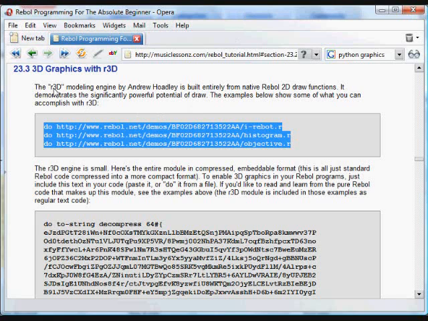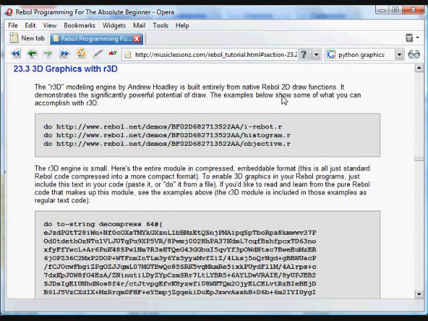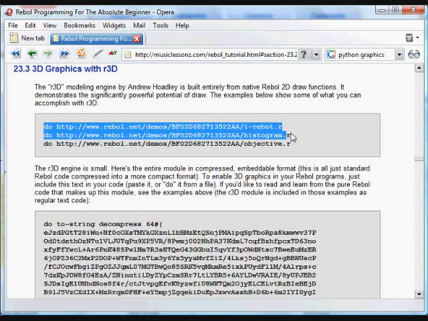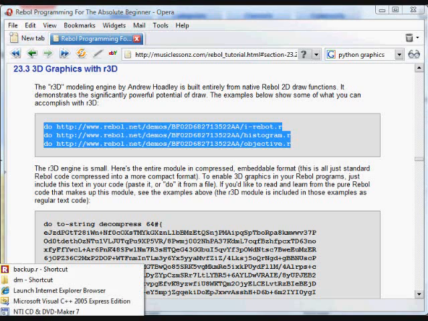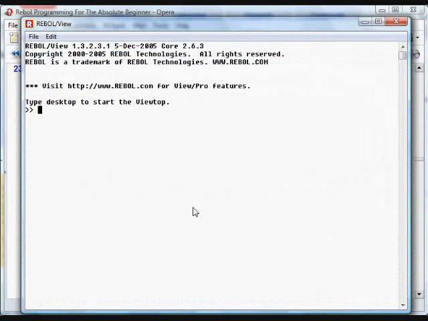The R3D modeling engine by Andrew Hoadley is built entirely from the 2D draw functions that you've seen in the previous tutorial. And it demonstrates some of the really powerful ability of draw, and it's also a fantastically usable 3D module. And again, this is built entirely from Rebol draw commands, so it does not require any other modules to be installed on your machine.